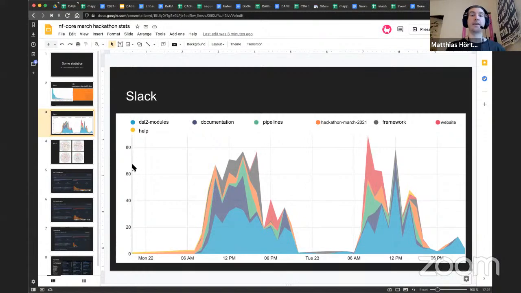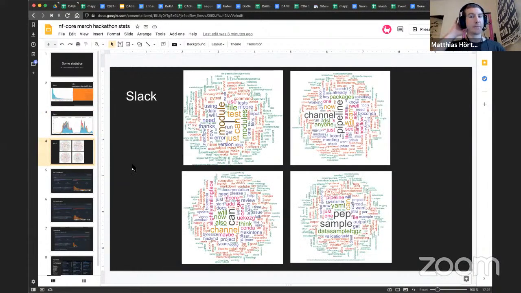Then one more stat about what happened here. Here are the word clouds of the most used words in the 4 channels. And I'll give you a bit of time so you can guess which channel is which.